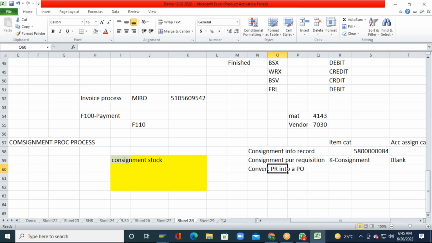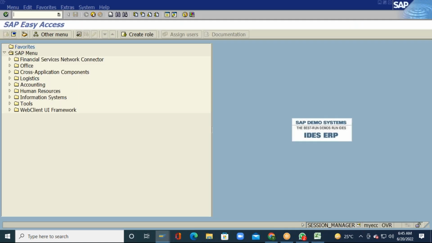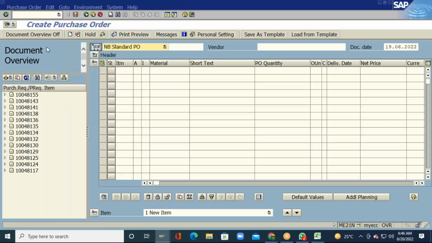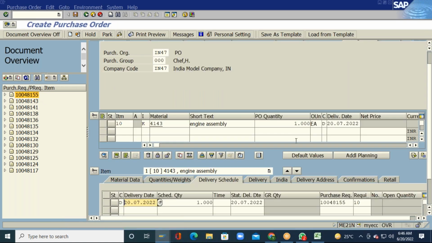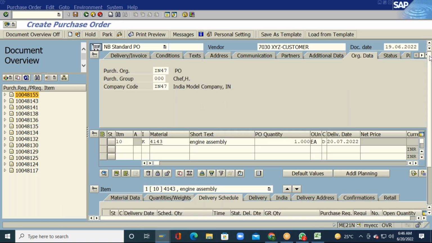So then to convert a PR into a purchase order, I will go to the ME21N transaction code. I will select this PR. I will enter a consignment vendor, that is 7030. I will select this and copy. See, I just copied a consignment purchase requisition into a consignment purchase order.